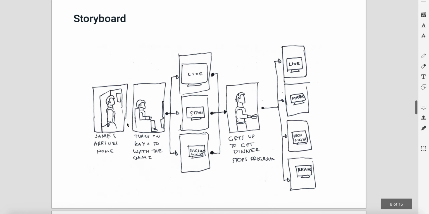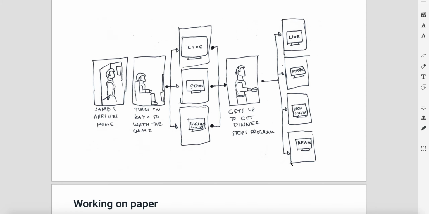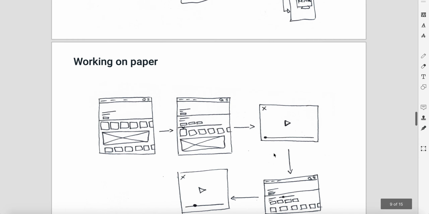This is James getting home, turning on his TV, he gets 3 options. This is my ideal for KO. 3 options: live, start, highlights. He pauses it because he wants to go get his dinner. Turns on something else in the meantime, comes back, and then he gets those 3 as well as a resume, which needs to be on KO and is lacking at the moment.